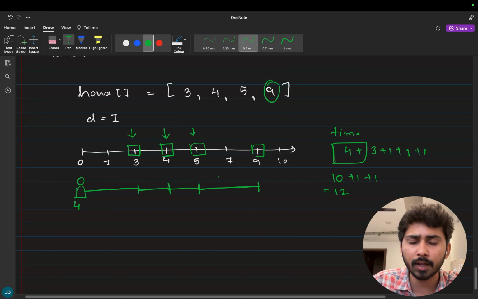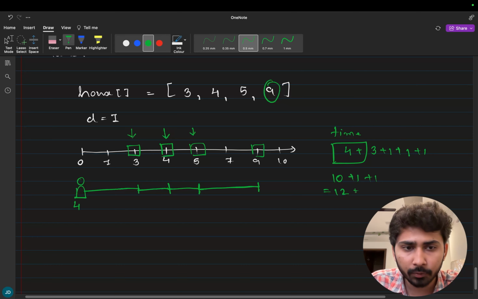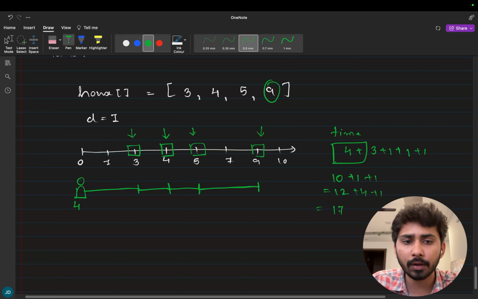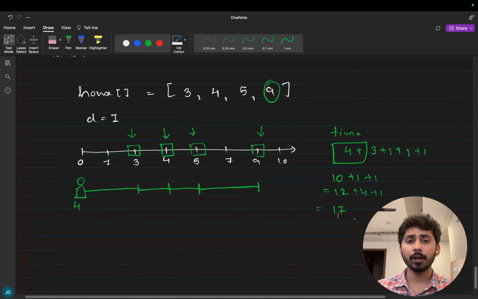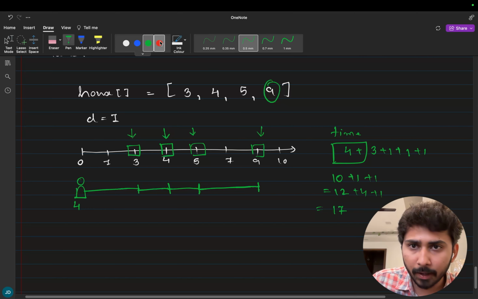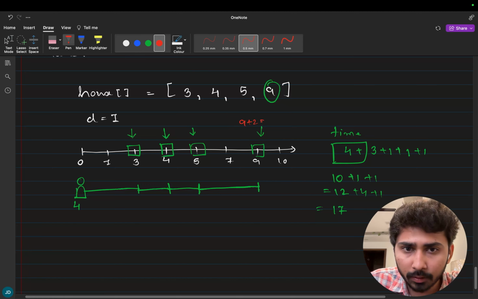So what is this distance? 9 minus 5 is 4. So 4 units for the distance coverage, and now for delivery, one more. So you can see the answer is 17 seconds minimum are required to deliver all the n houses when d equals to 1. So now you can see maximum, that was 9 plus 2 was only 11.